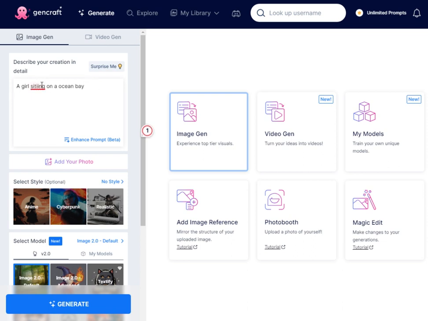I'm just saying a girl sitting on an ocean bay. Whatever you describe here, if your description is a little more detailed, then it is going to be easier to generate your images.